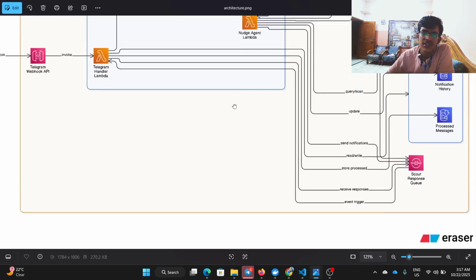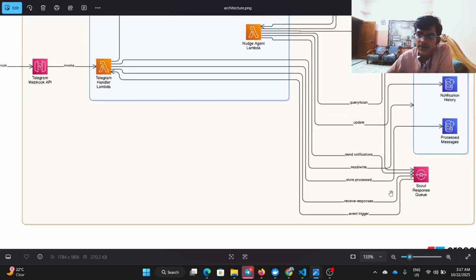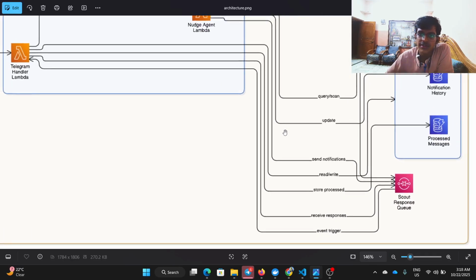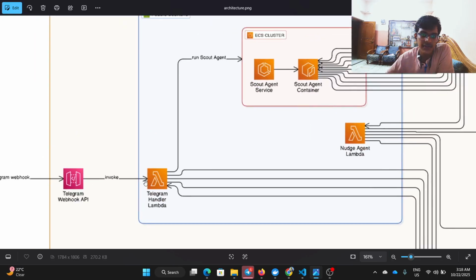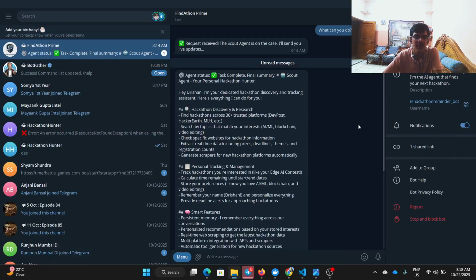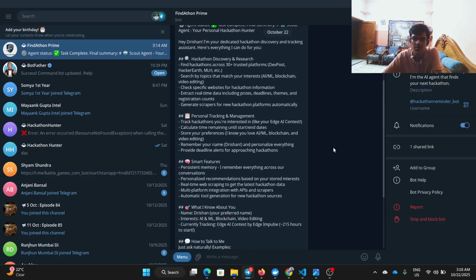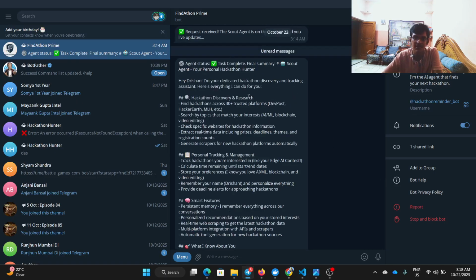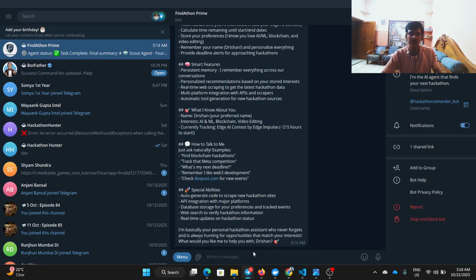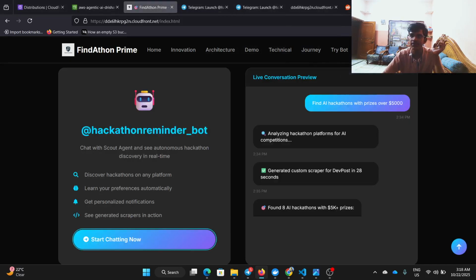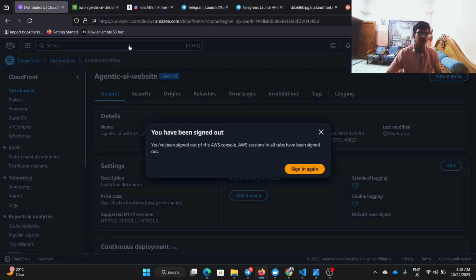So this is the whole architecture. There is also a queue which helps this component over here to keep track of its messages and send them. And while we were talking about this, yeah, it worked. So see what you can do. Task completion, hackathon discovery, yada yada yada. And I had basically asked it to create a DevPost scraper, and it probably does have it still.